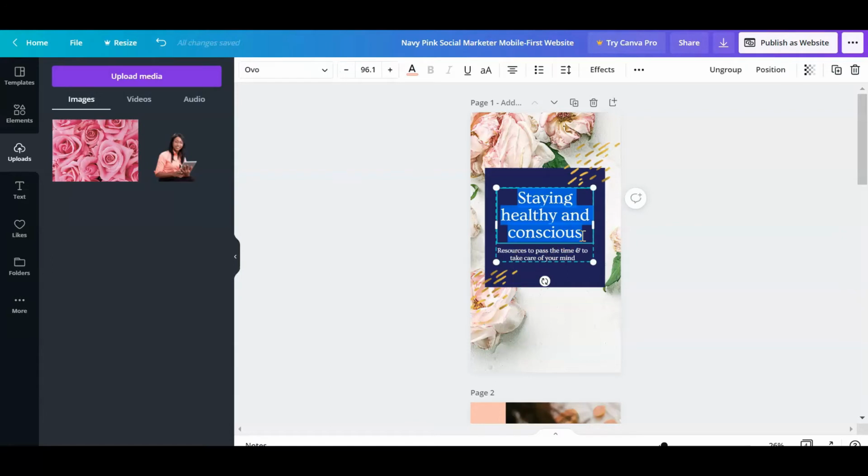I can change my text out to whatever I want it to state. So for this, I'm going to have luxury events. Let's see, chic, elegant. So you just type whatever it is that you need to type for your business.